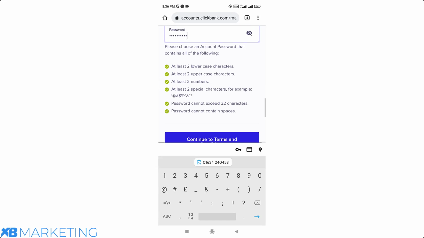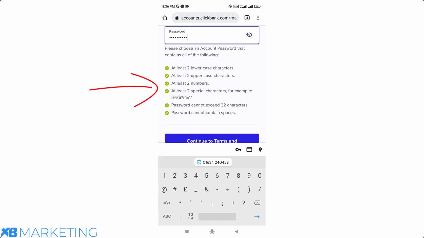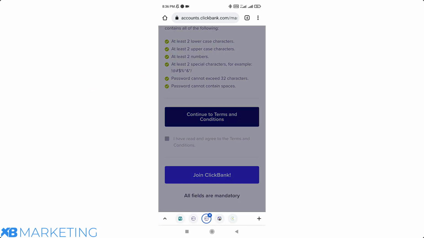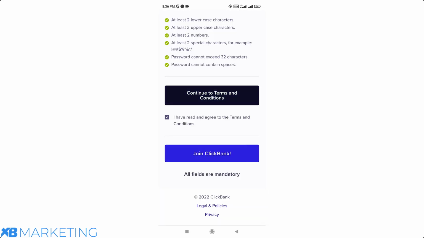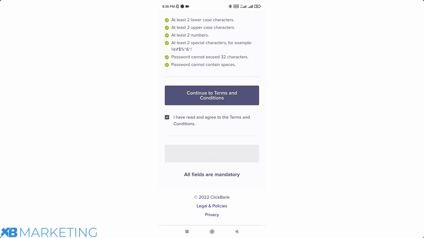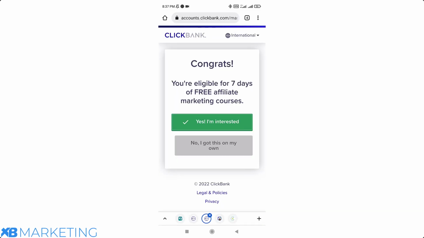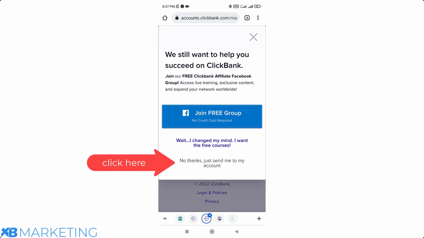Make sure you've checked this criteria. Once you do that, you want to click on continue, then accept the terms of service, and click on join Clickbank. As you can see right here, it says congratulations, you are eligible for 7 days of affiliate marketing. This one you can just choose yes or no, but basically our account is created. So let me click on no, I got this on my own.